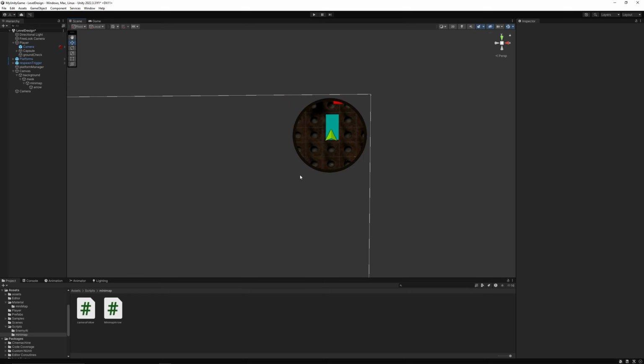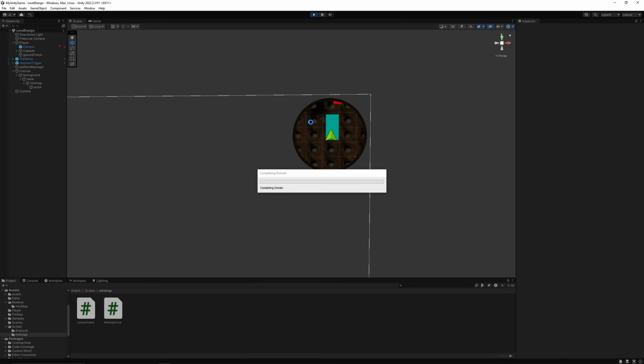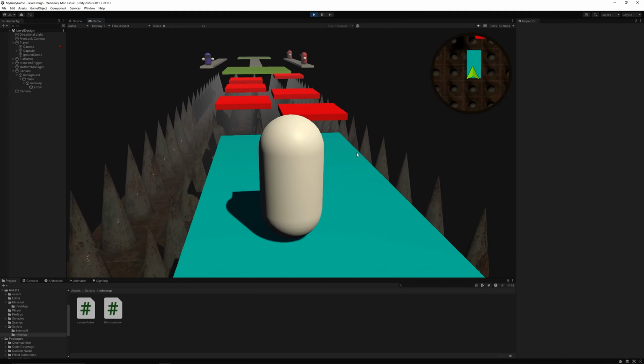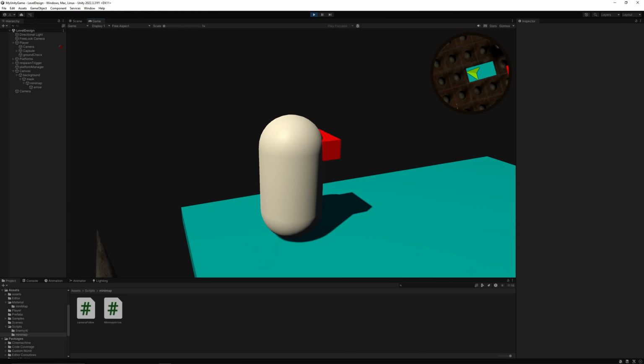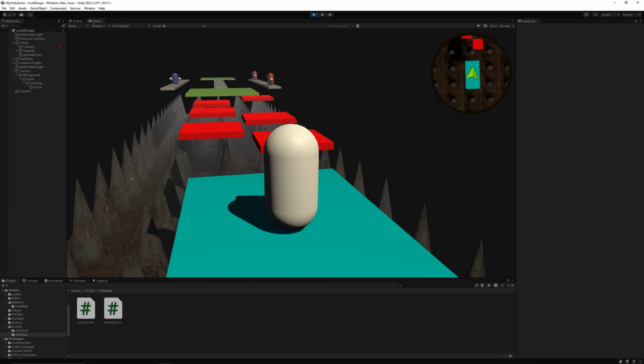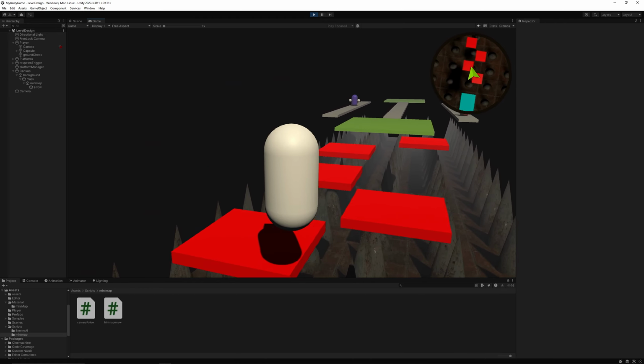Alright, so that's looking pretty good. Give this a save and a test. Alright, rotating and is following. Looks good.